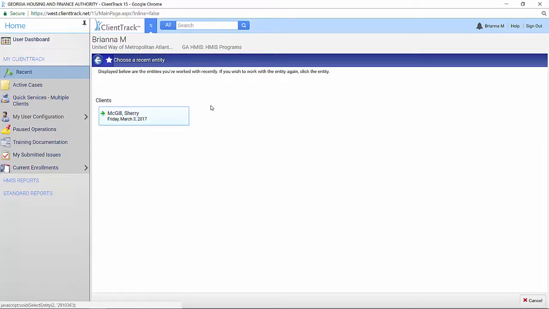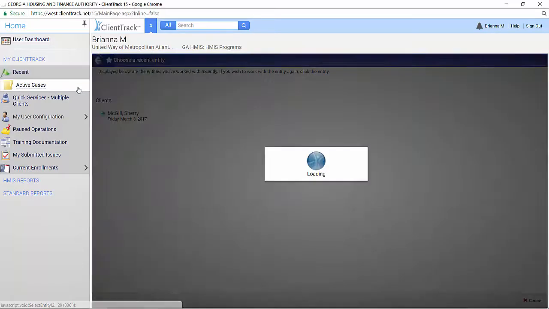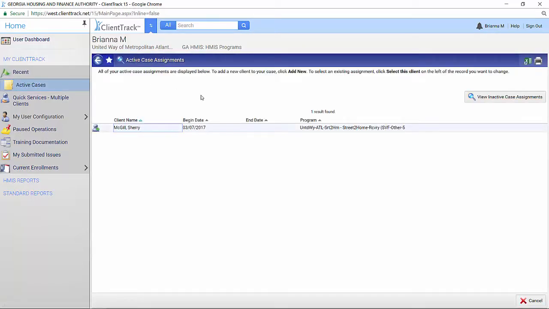Recent displays any and all entities you've recently worked with. To continue working with one of these, simply click the entity and you'll be taken to the appropriate page within the solution. Active Cases displays a list of your current active case assignments. Click the icon next to a client of interest to be brought directly to their client dashboard. To view inactive cases, click the button in the top right corner.